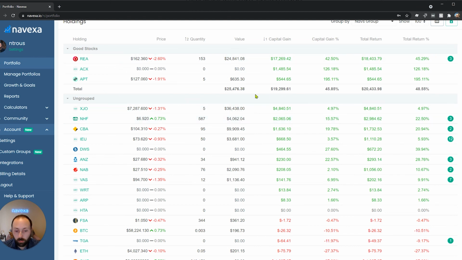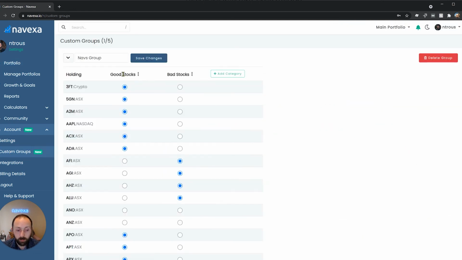And this allows you to get a breakdown here, a subtotal of that particular category. So good stocks I can see is giving me a capital gain of 19,000 or 45%. Now if I had things like spec stocks and ETFs and all of that, I can set up that grouping and then view the portfolio page and see how each one of those is performing.